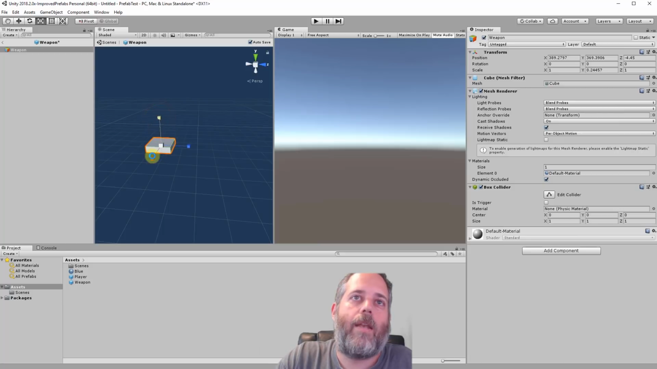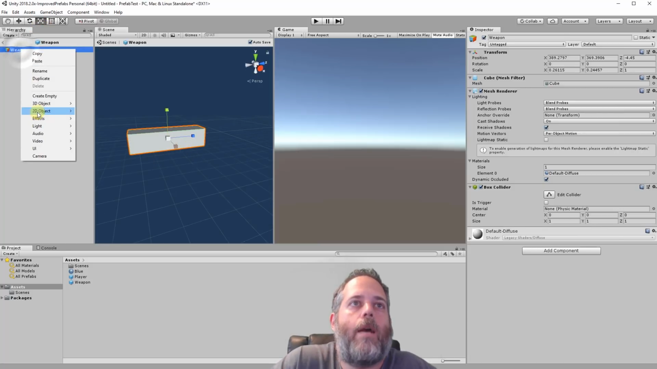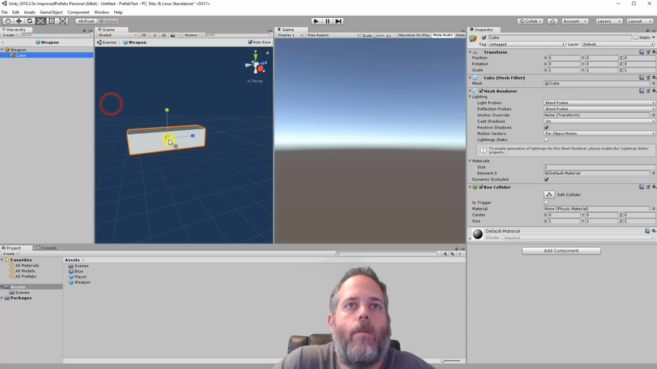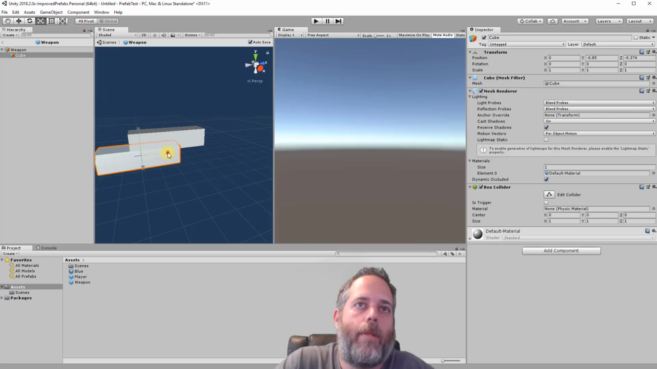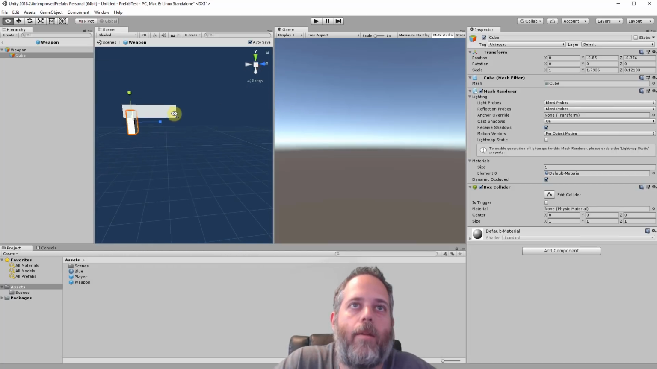So let's scale that down, make it shorter, and then let's add another child cube onto here. We'll just make this kind of like the handle of my really crappy little gun. There we go. Oops, wrong way. Let's scale that on the Y. There we go. I've got a nice, really bad looking gun.